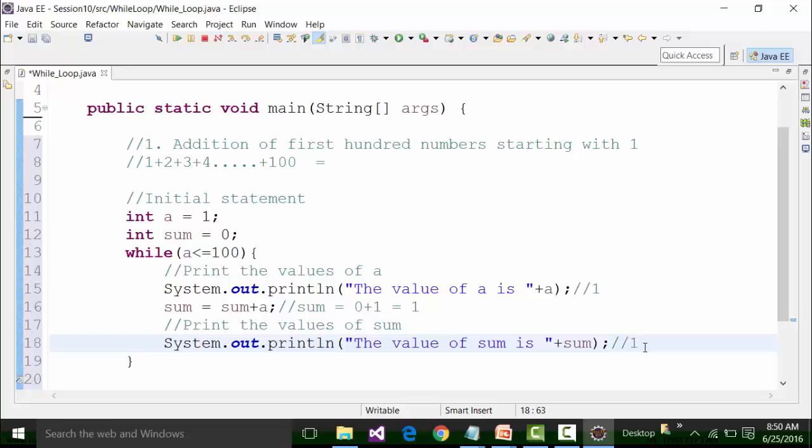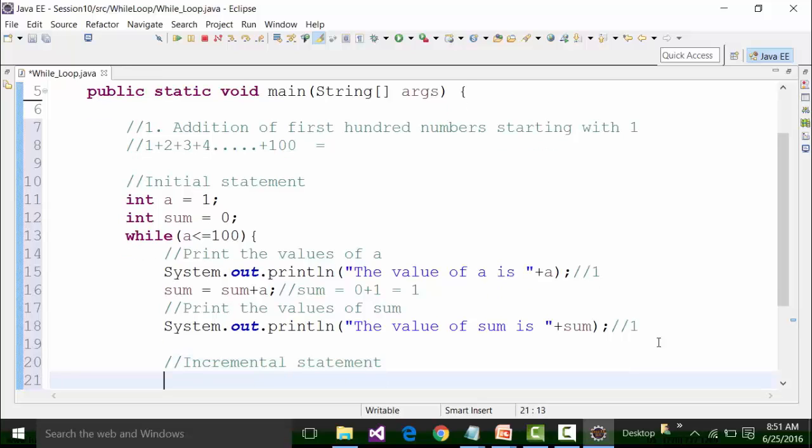After that, where are you adding this 1? With 2, 3, 4, until 100. So what we need to do is use an incremental statement inside the while loop. Incremental means I want to increment the value of A from 1 to 2 right now. So A is equal to A plus 1. I can either write it like this, or I can also write A plus plus. That also means the same. It means A is equal to A plus 1.